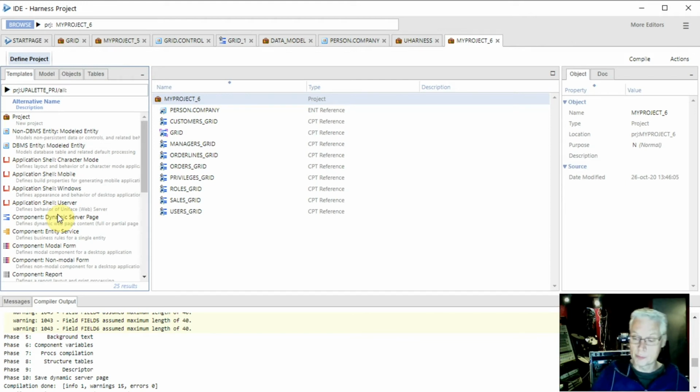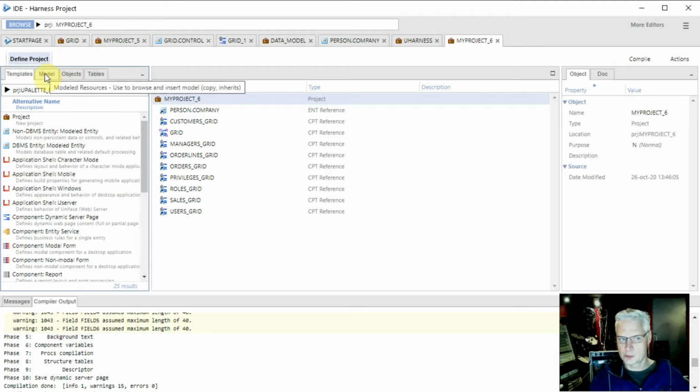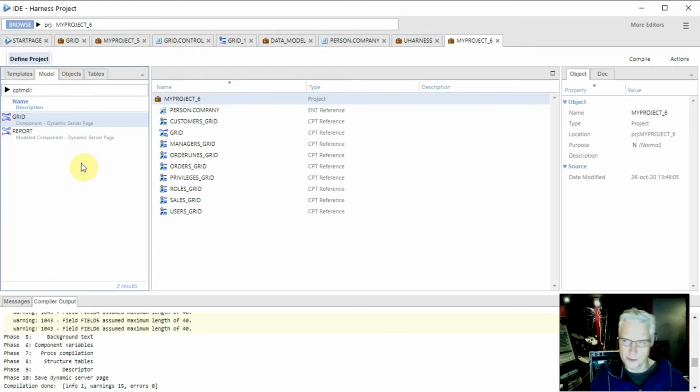But the moment you're reaching more of a production stage, then you want to have more proper inheritance in place. So in that case, you don't want to copy code, you just want to inherit code. So instead of using the templates tab, I'm going to switch to the model tab, which shows me all the modeled components that I have available in my repository, which is just two, but the one that I need is in there. I already have a reference to it, but I'm not going to create a reference to the modeled component. No, I'm going to create a derived component that is based on this modeled component.